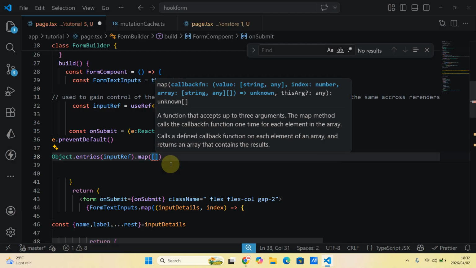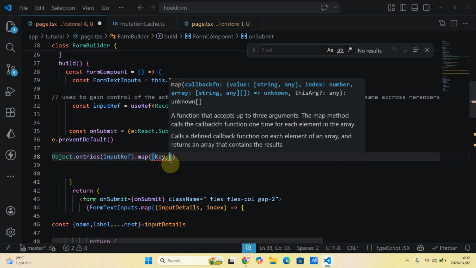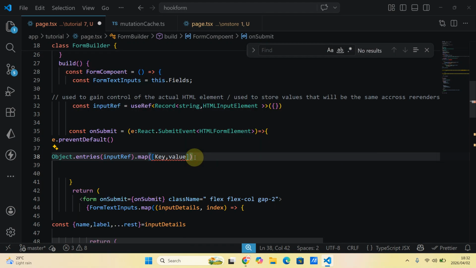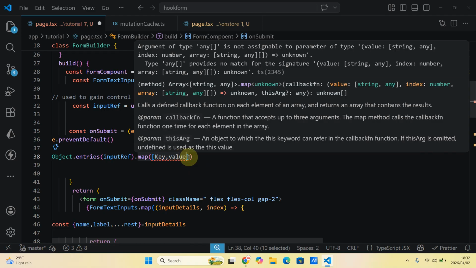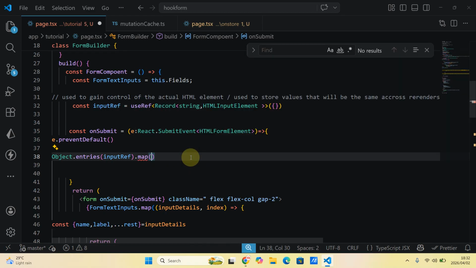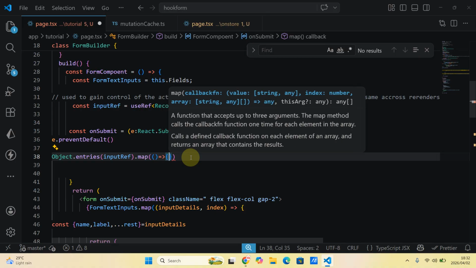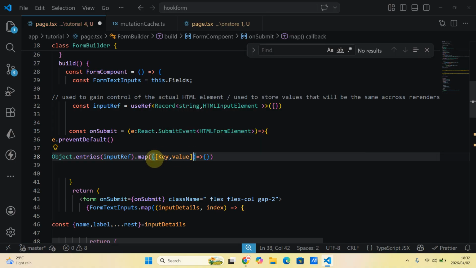And then we want a key, and let's say a value. Okay, this is not supposed to be like this. This is supposed to be inside another function. My apologies about that. Inside another function, and then let's put these here.